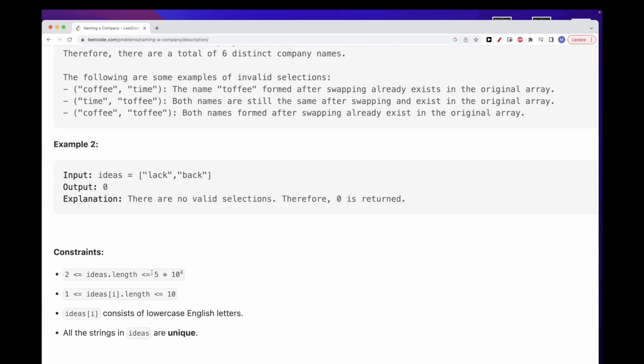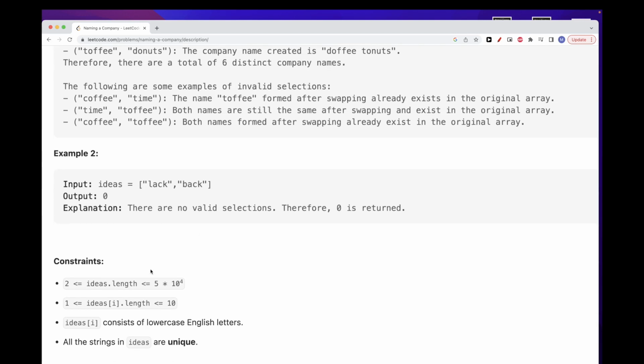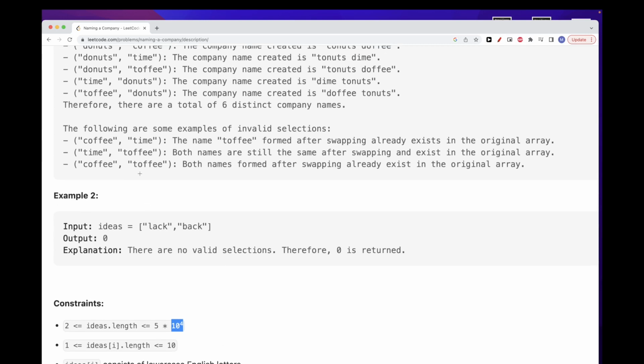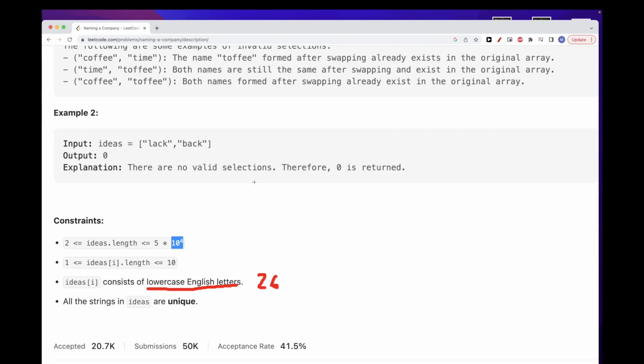So that's the idea. Now in terms of constraints, we have 10 to the power of 4 here for the number of ideas. So of course there is a brute force solution where you will just take all the possible pairs and just check, right? But that would be O(n) squared, and we have 10 to the power of 4, so that won't pass, because 10 to the power of 4 squared is going to be too big, right? But what will help us here is the fact that we only have lowercase English letters in the ideas names here, and this basically means that you only have 26 possible variations for the first letter.